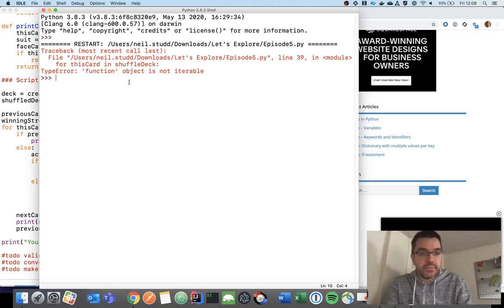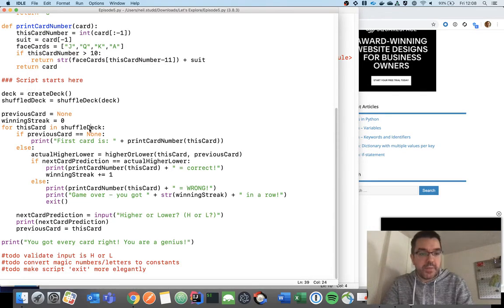Oh. This card in shuffled deck. Ah, no, I meant shuffled deck rather than shuffle deck. I'm going to add to my to-dos as well. Change how the initial shuffle works.